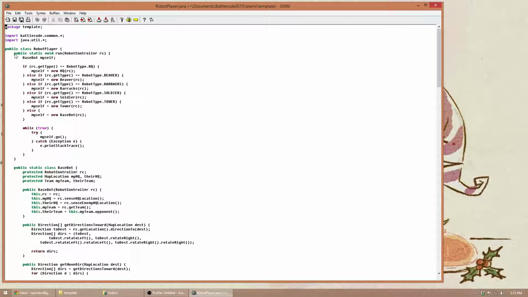So again, all robots, whether they be headquarters, or soldiers, or towers, they all run this run method located in the robot player class. That means, for different types of robots to behave differently, there needs to be a type check somewhere. So, in other words, if you want HQs and beavers to behave differently, you need to check whether the robot controller has the type HQ, or whether it has the type beaver.